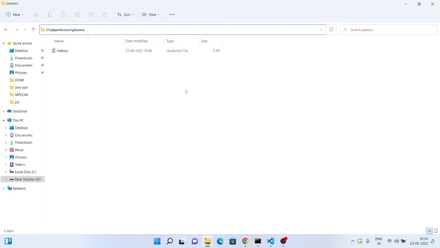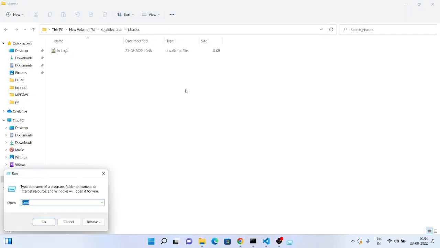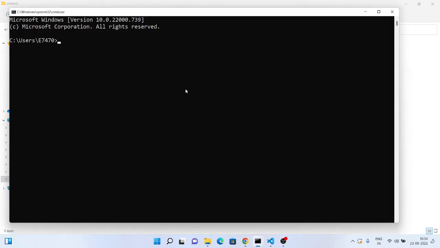Once you do that, you have to open this folder in command prompt. Press Windows R, type CMD and open a command prompt. That is how you open a command prompt. Once you do that, I'll navigate first to my D drive. So I'll say D colon, which changes my directory. First I was in C drive, now I am in D drive. Inside this I would say CD SBJN lectures, and inside this CD JS basics.